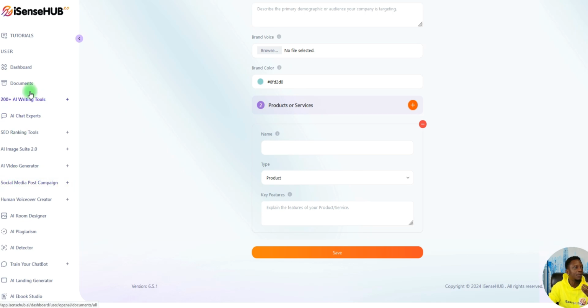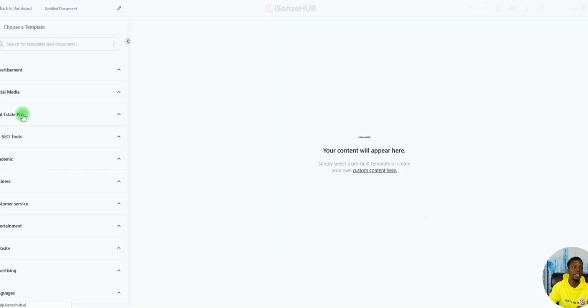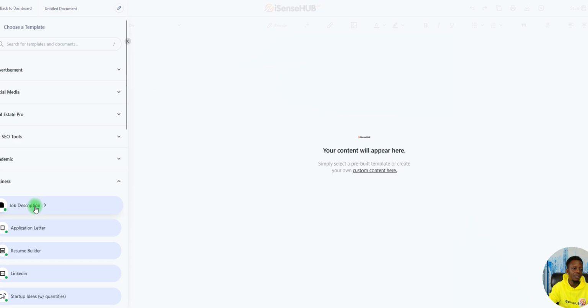Okay, so I'll go to one of the AI tools that we have on the platform. Here, I'll just choose the first one. This is for demonstration purposes, so no problem. I'll choose Content Genie. And here you have over 160 AI writing tools. Today I'm going to look at business. Let's say I want to create a job description. So I'll click this one.